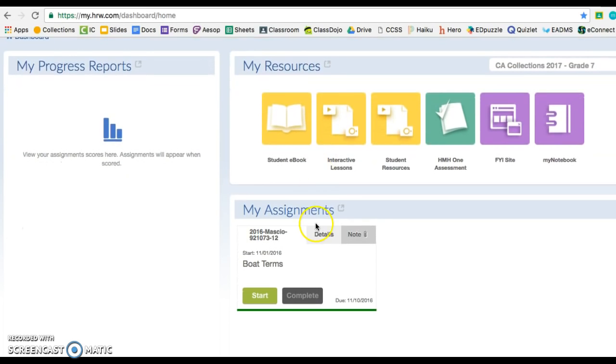And if you scroll down, you'll notice that there's another one that says My Assignments. And there's already an assignment posted here, which we'll get to a little later. But notice with the assignments, you can see what it's called. This one's called Boat Terms. We started it, or you could have accessed it, on November 1st. And down here, there's a due date. It's due November 10th.